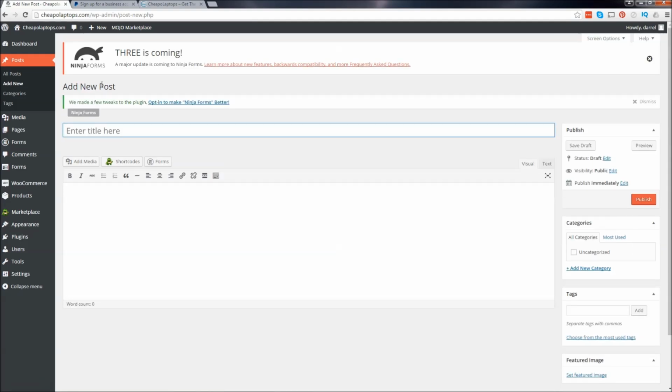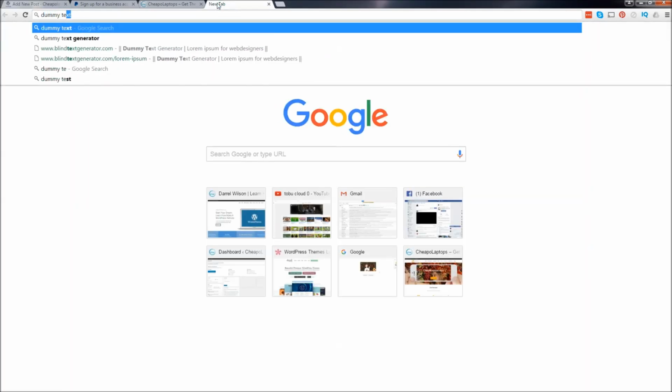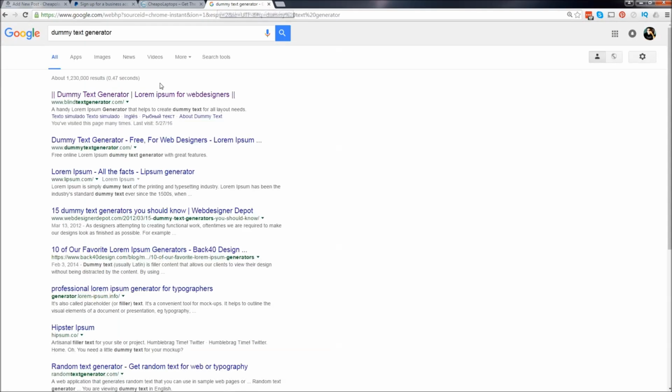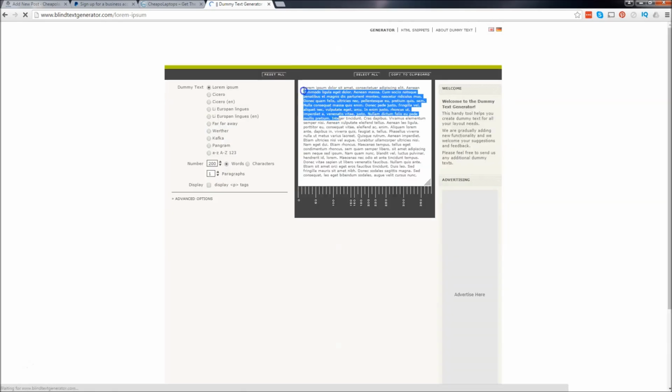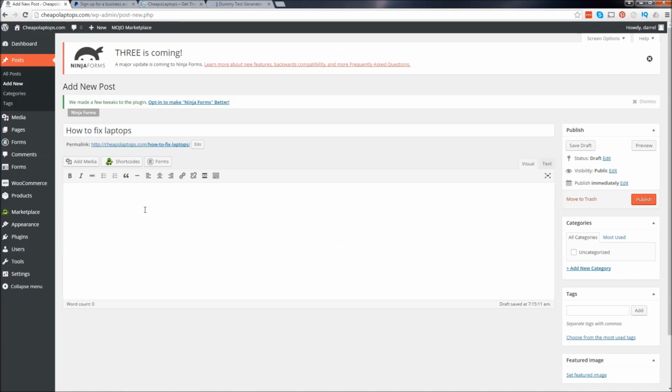So I'm going to go ahead and put in how to fix laptops. And just go ahead and put in some dummy text right here. So I'm going to go to this dummy text generator and just get some dummy text for us. So click on that. All right, it's loading. Okay, good. So I'm just going to go ahead and fill this page with some dummy text.